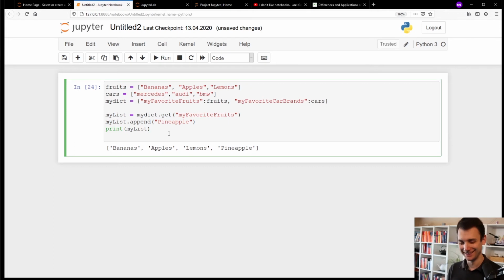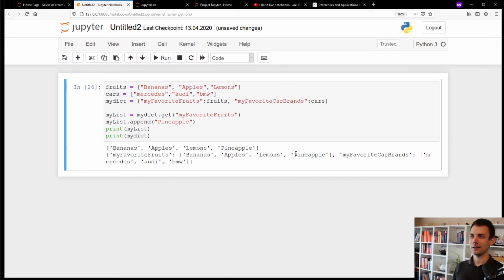Sorry, my English speaking skills are still improving. But do you think that the dictionary got this change, or didn't it get it? I don't think so. I don't think it got it, but let's see. Now we have to print my list again. I'm sorry, print my dict again. It got it! Oh my god, I can't believe it.